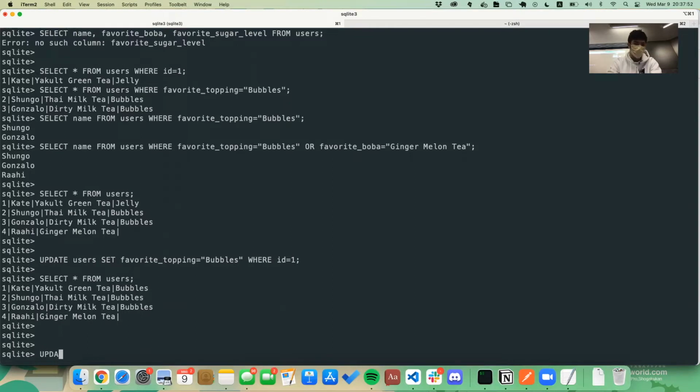So if we want to update all our users, or actually not all users, let's say everyone who likes bubbles, right? To oat milk tea. And we can specify multiple fields to change just by separating them with commas. So also, whipped cream, where favorite topping equals bubbles.